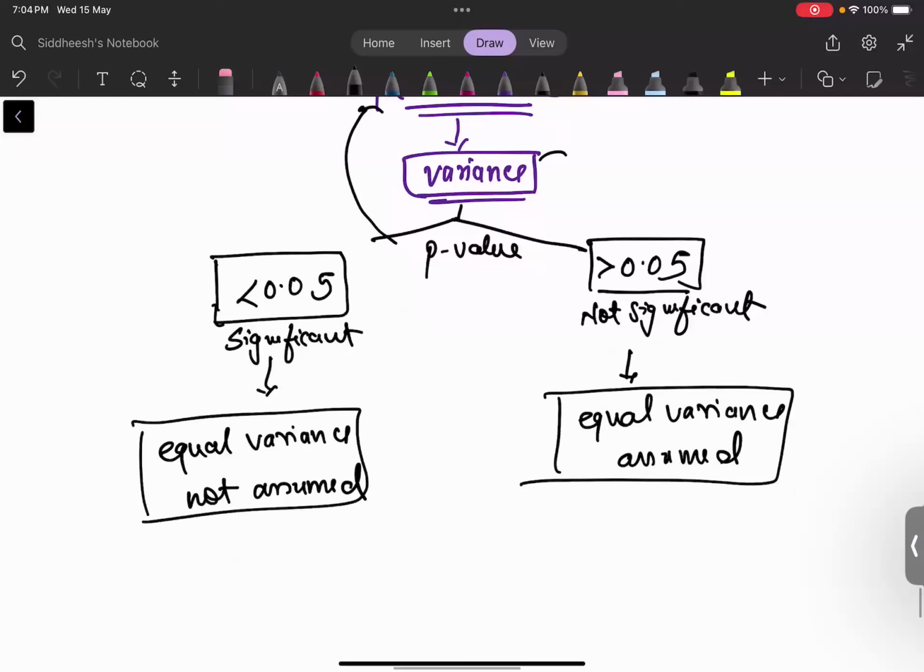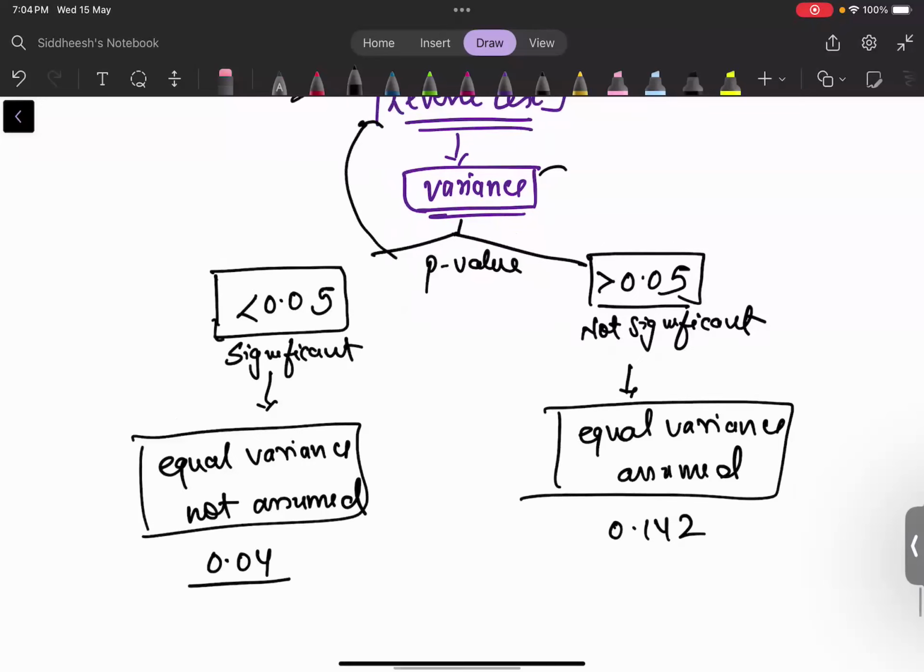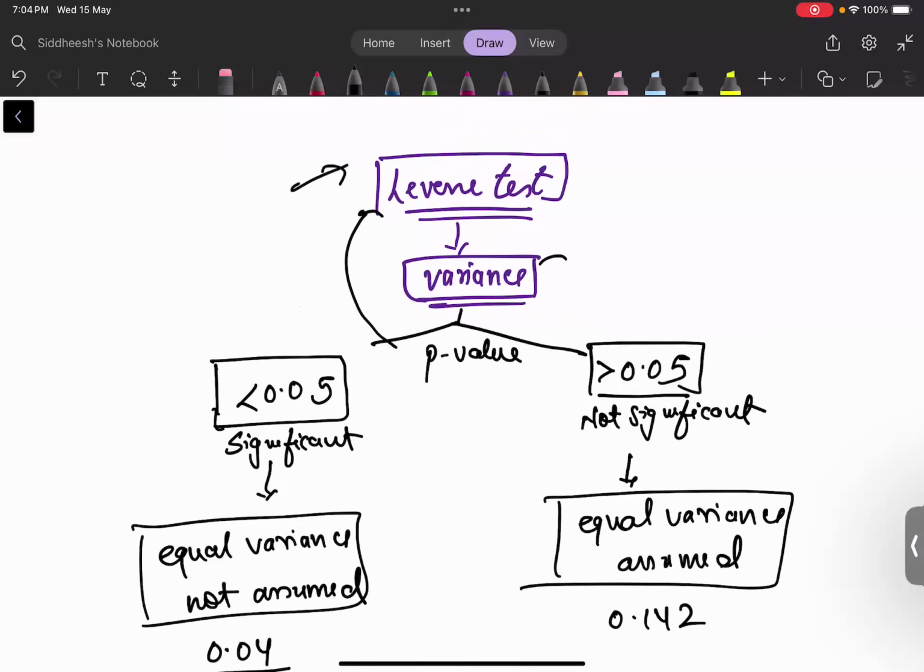In the t-test, sometimes we will notice that the Levene test is significant. So we need to take what? Equal variance not assumed. This will be significant, suppose 0.04, and the other one, suppose it is coming like 0.142, right? Even though something is coming significant, the p-value we have to take from equal variance not assumed. We need to check the Levene test, and as per the Levene test, we need to take the p-value of the not assumed or assumed part.